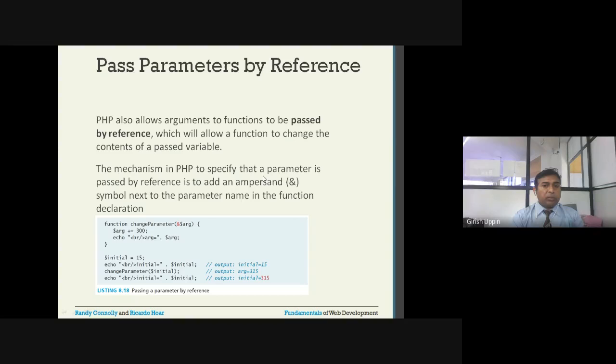The mechanism in PHP to specify the parameter is passed by reference is to add an ampersand. We'll add the ampersand symbol next to the parameter name in the function declaration.